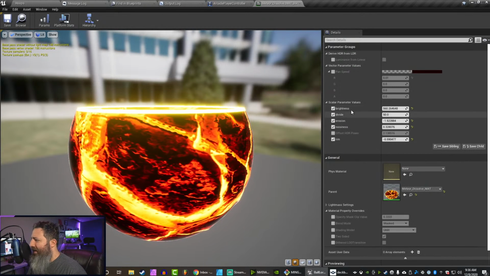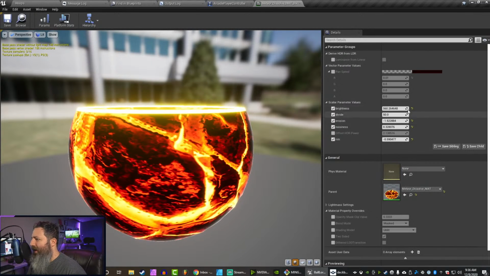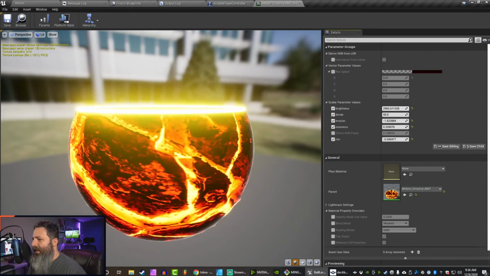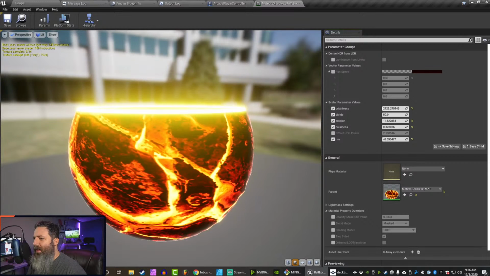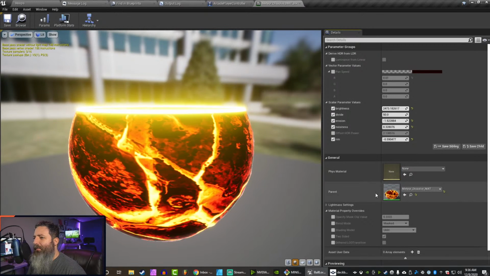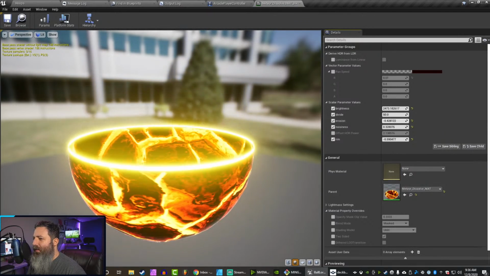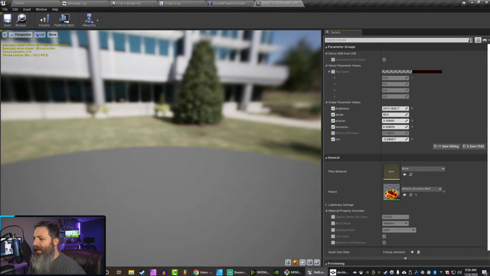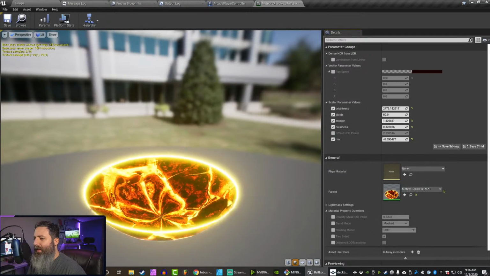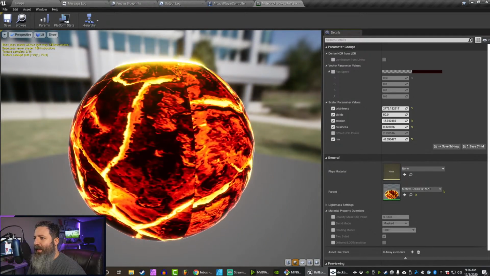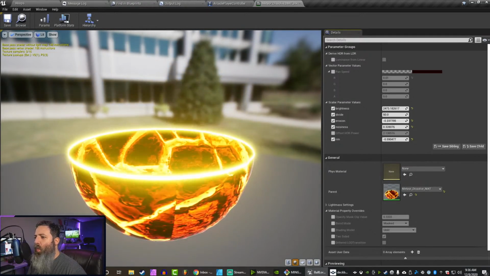So let's see. I have all of these parameters configured. So I have this brightness. We can make it crazy bright. I think I like it brighter like that. Yep. We have erosion, so we can have it erode down to nothing. Look at that. Oh yeah. Woo!